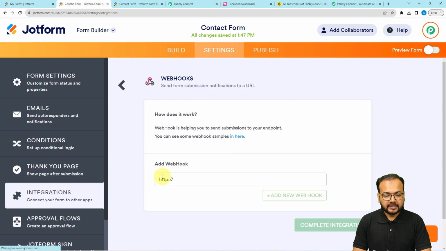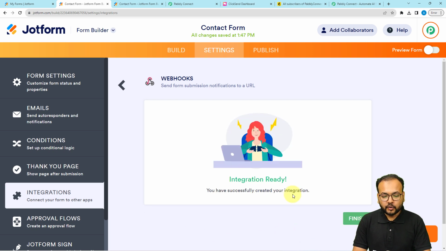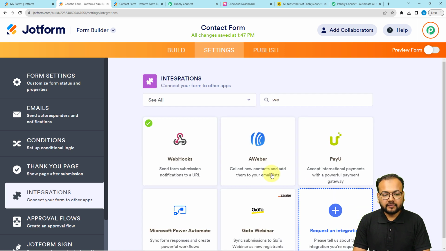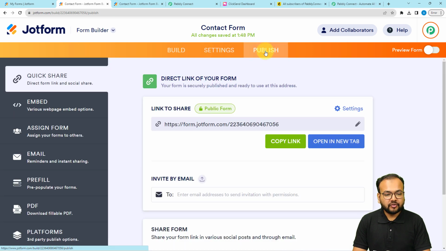Select this and here it will ask you to provide a Webhook URL to send the data. So erase this field and paste the URL that you got from your workflow like this. Okay, then click on complete integration. You can see it started showing the integration is ready. That means we are successfully connected with Jot form. Now you can click on finish and publish this form.